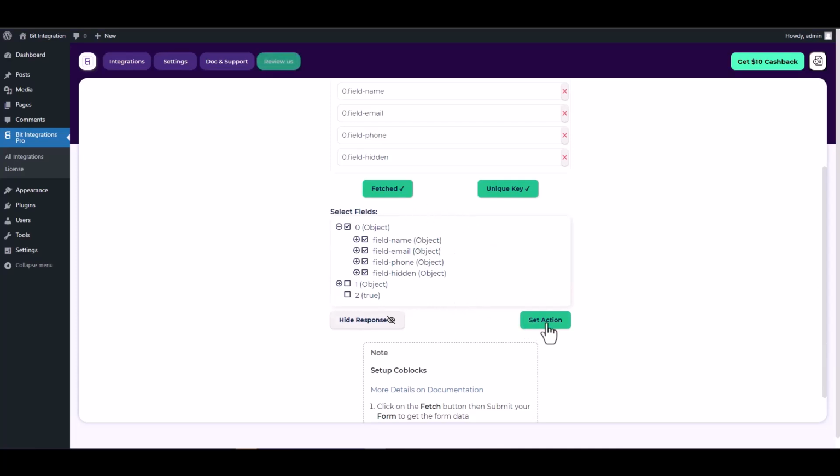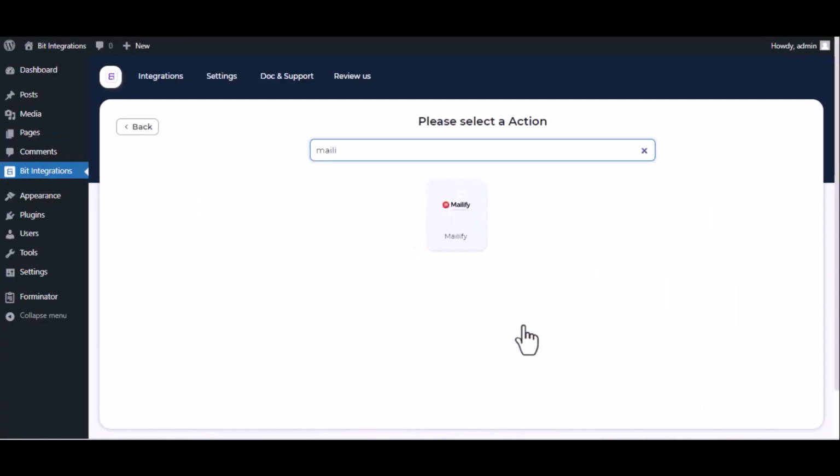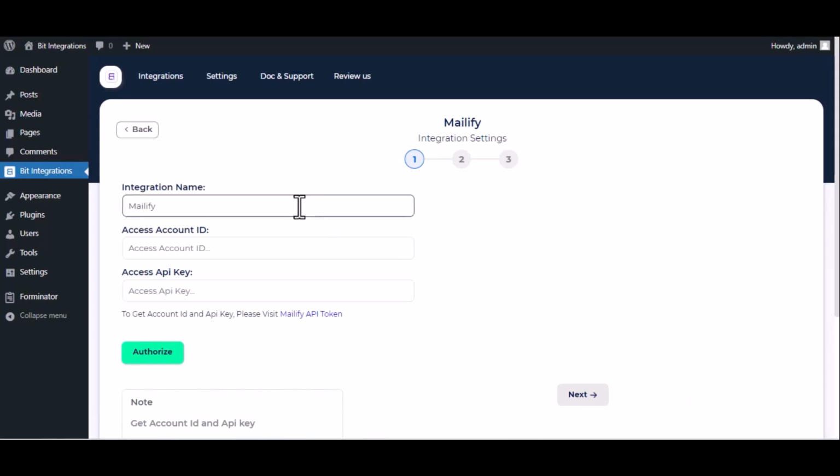Set action. Now here search and select Mailify. Here, give the integration a meaningful name as you want.